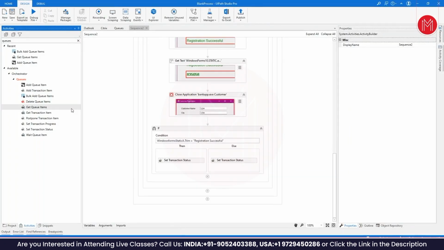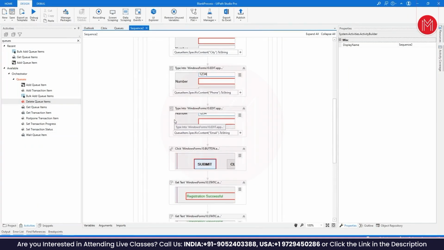Then we saw getting the queue items. I can also delete the queue items. This is also possible. I just have to give the status of what I want to delete. I will not be able to delete in progress items; I will have to do something else. And then I can get the queue item, get transaction item, and set the transaction status. All these things we have seen. So this is pretty much about how we work with queues.